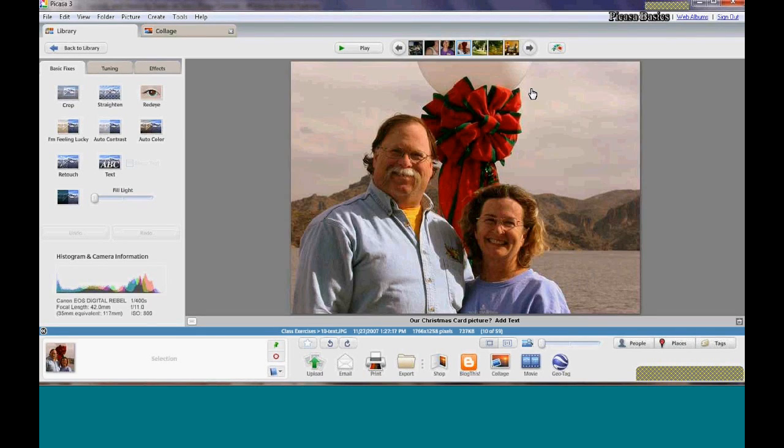Next example, this one is to talk about text. This picture was taken in Saguaro Lake, just outside of Phoenix. Now, there's not much in the way of a wintry scene that you're going to get in Phoenix, but they did tie this pretty red and green bow, and we figured this would make a great Christmas card picture. So I want to put the words Merry Christmas on there. That's what the Text tool is for.